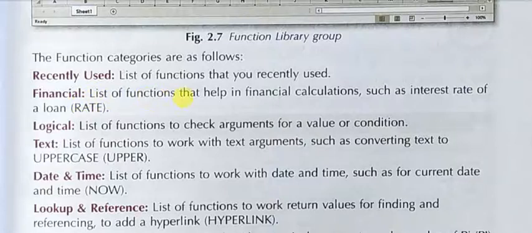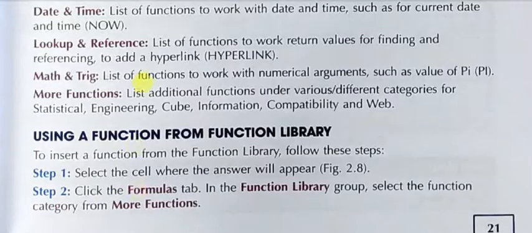So the function categories are as follows. Financial: list of functions that help in financial calculations, such as the interest rate of a loan using the rate function. Logical: list of functions to check arguments for a value or a condition. Text: list of functions to work with text arguments, such as converting text to uppercase. Datetime functions are used to work with date and time, such as the current date and time using the now function.